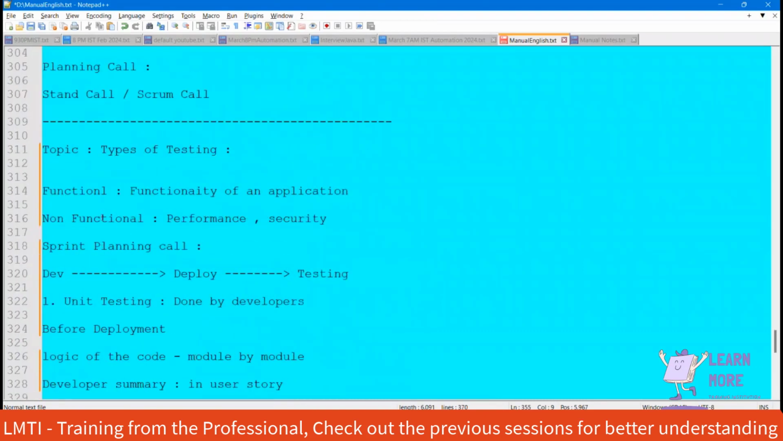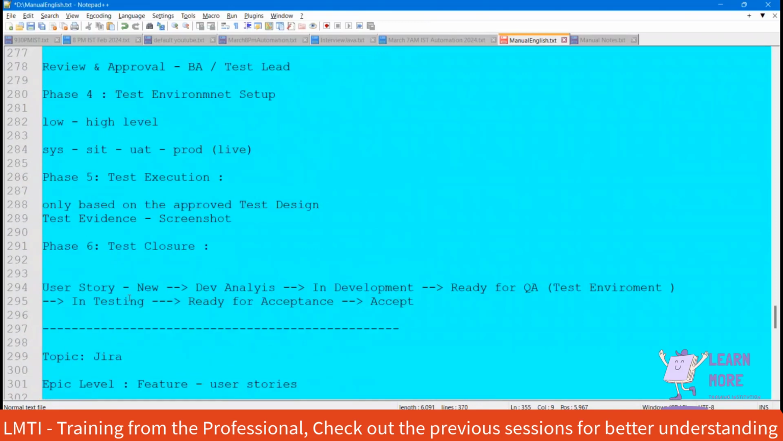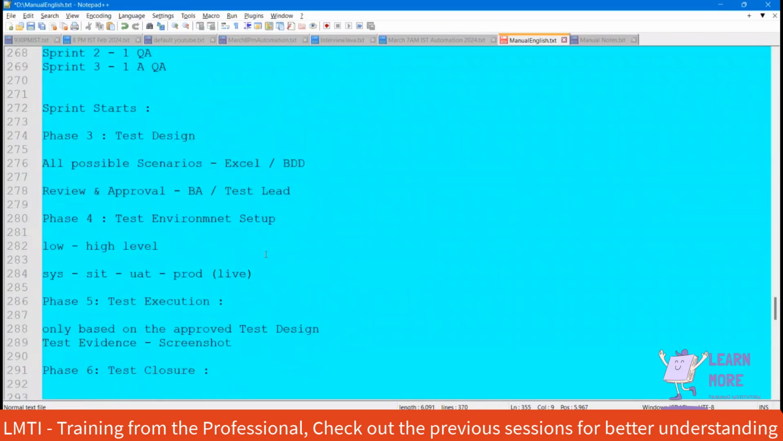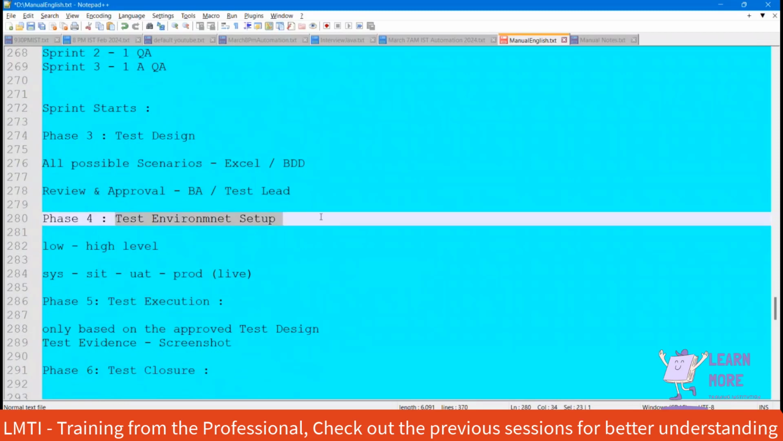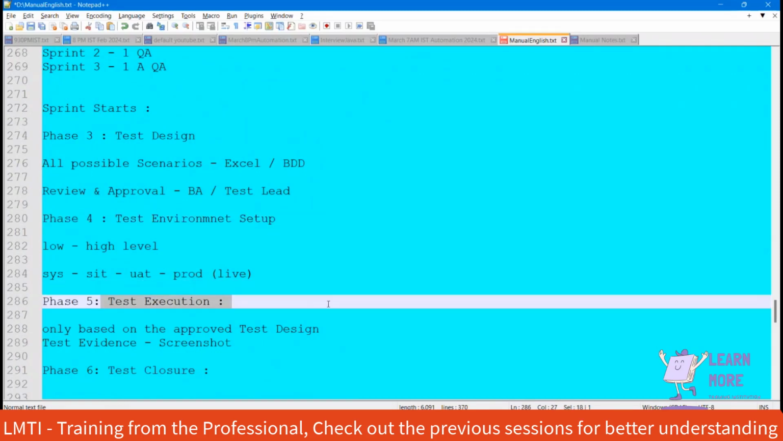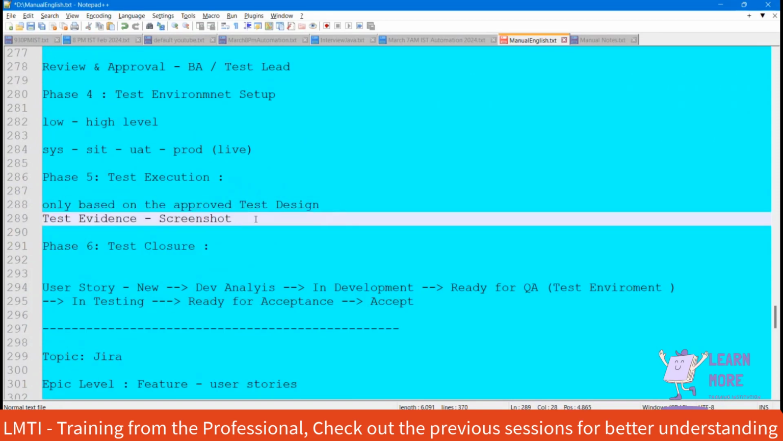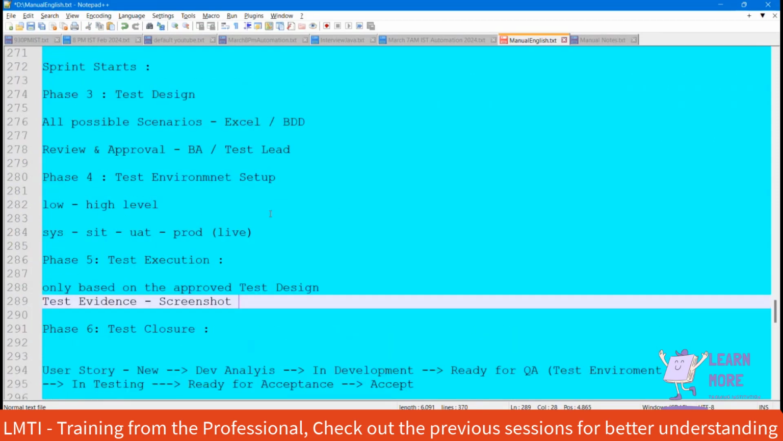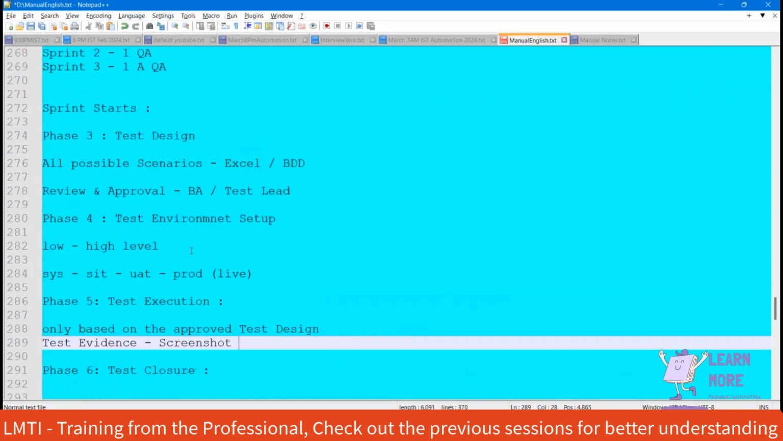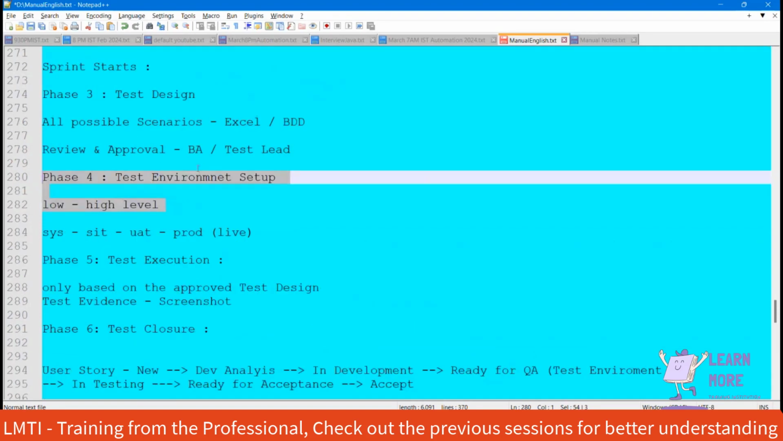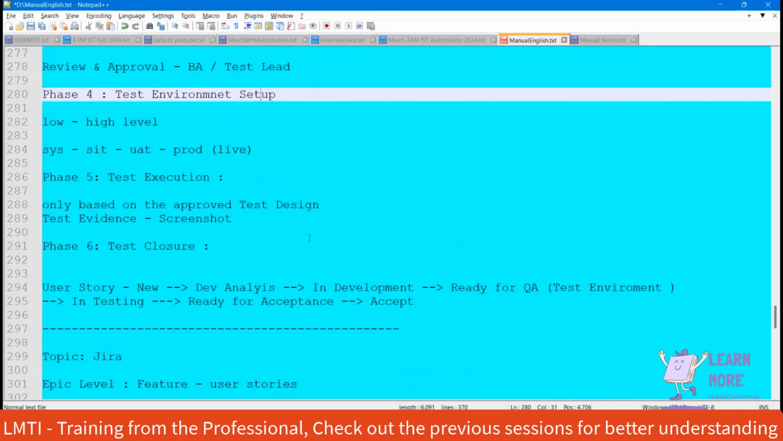As I told, once the sprint starts, in the execution phase, once we get to know the environment, we are going to do all types of testing. We may do system testing, and if needed we can do integration testing. Before this test environment setup, the developer may have completed the unit testing. Only when the unit testing is successful will they deploy the code in the respective test environment, and we can verify the things.